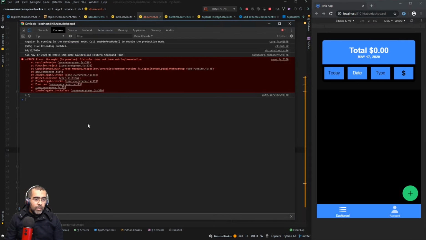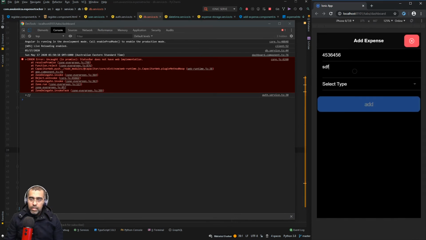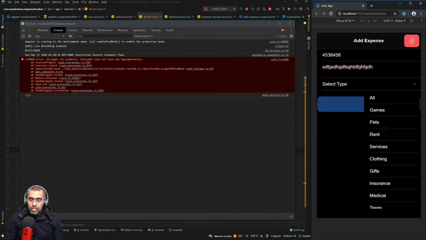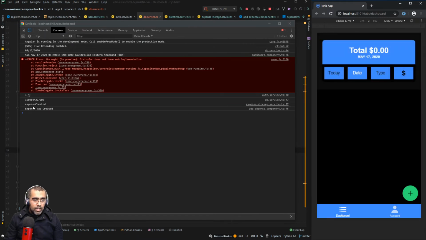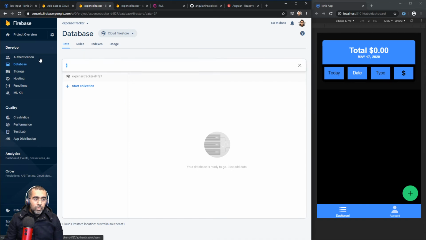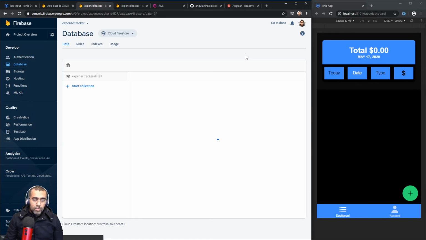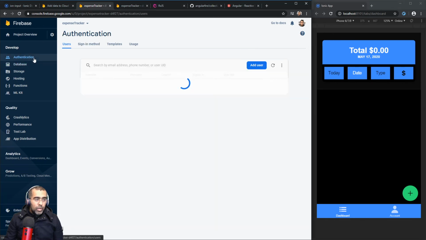So let's take a look at this now. Going to add plus, description, select the data, and add. And it says expense was created. Let's verify that. Refresh. All right, something has caused an issue. Did we actually get rid of this total collection? I think so. So what we need to do here is I'm gonna go to authentication.